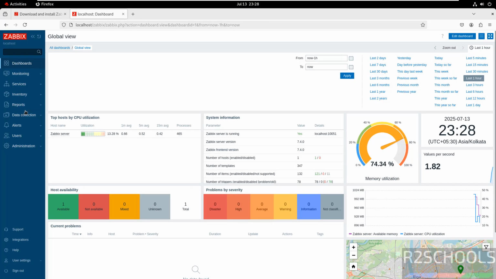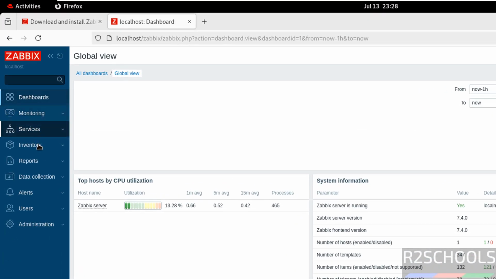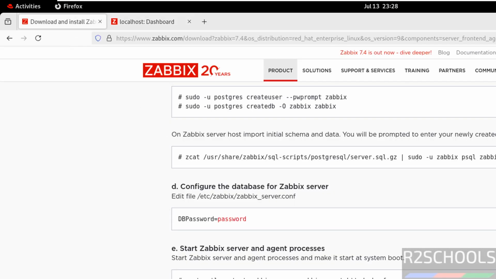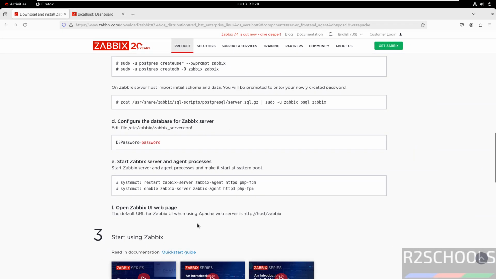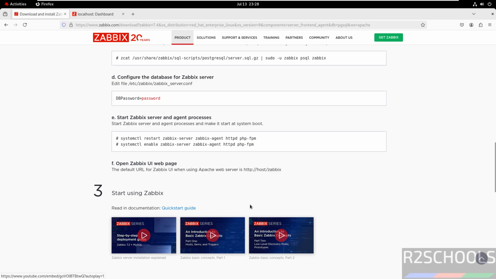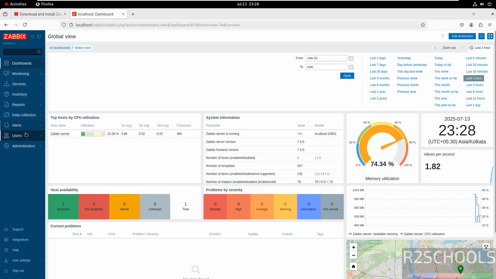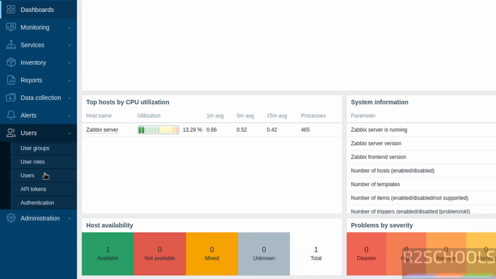And see here, left side: dashboards, monitoring, services, inventory, reports, data collection, alerts, users and administration. Okay, you can check here documentation, start using Zabbix. See, we have a few videos also. You can go through them, you can practice. The only option that I want to show you is how to change the password of the currently logged in user.